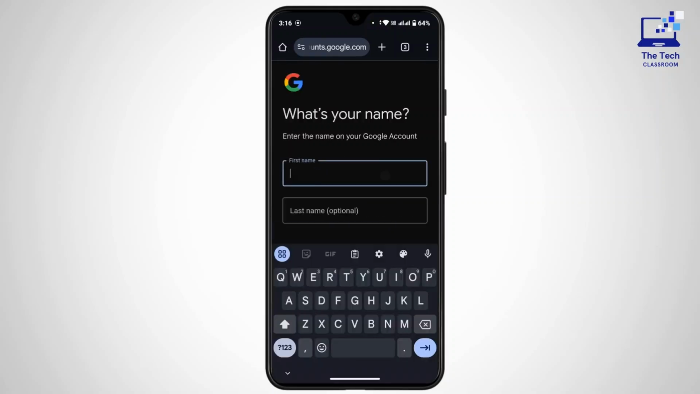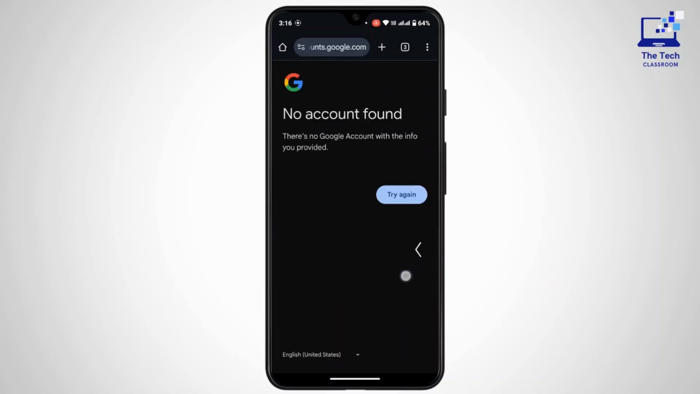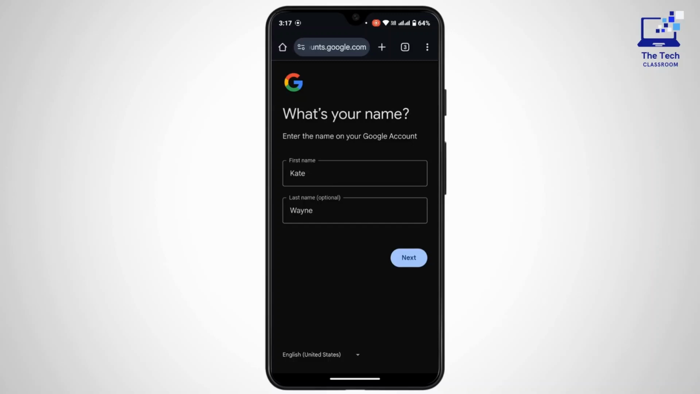Now you have to enter your first name and last name linked with your account. Then tap on next. After you do that, you will receive a verification code on your mobile number. You have to enter the verification code. After you are verified, you will see a list of Google accounts that have been linked to your number. So in this way, you can find the Gmail accounts linked to your number.